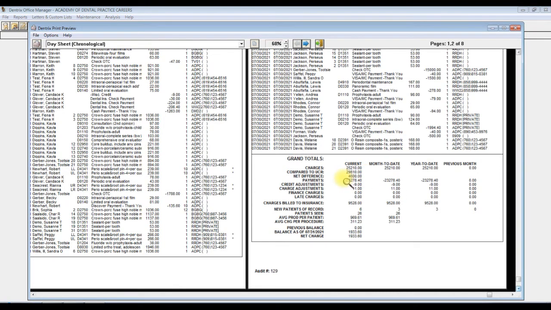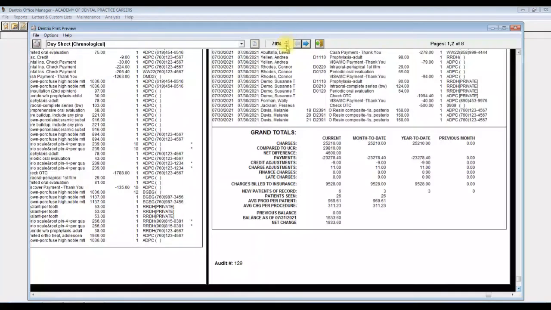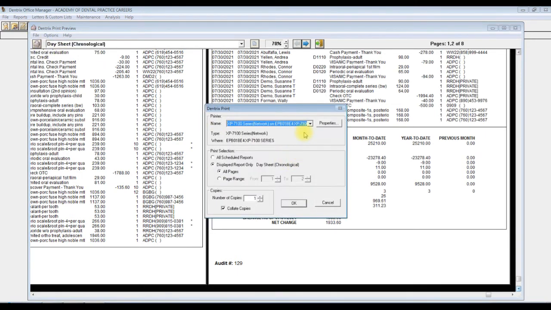And then here's collections for that date range as well. I'll blow that up. And if we want to print that, we go to the word File in the upper corner, Print Report, select our printer, and then press OK.